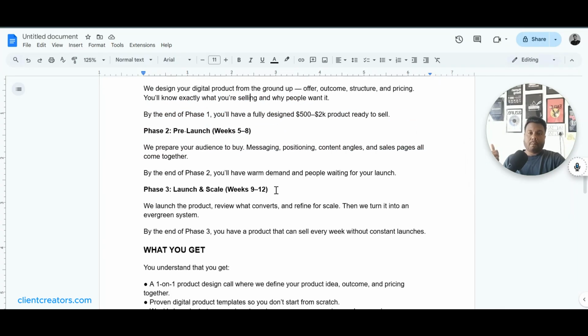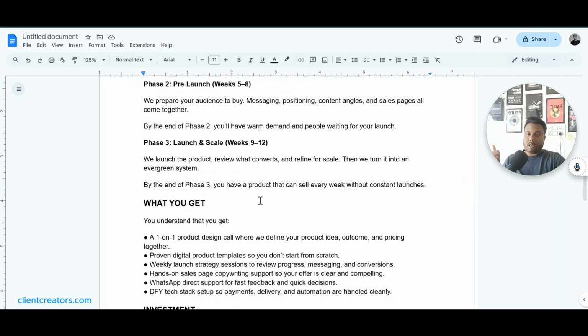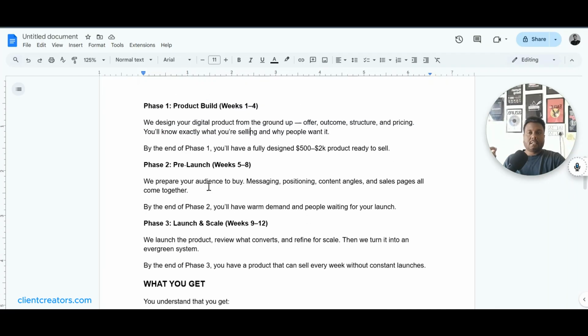Phase two, pre-launch. We prepare your audience to buy. Messaging, positioning, content angles, and sales pages all come together. By the end of phase two, you will have warm demand and people waiting for the launch. Phase 3, launch and scale. We launch the product, review what converts and refine to scale. Then we turn it into an evergreen system. By the end of phase 3, you have a product that can sell every week without constant launches. So these are the phases.